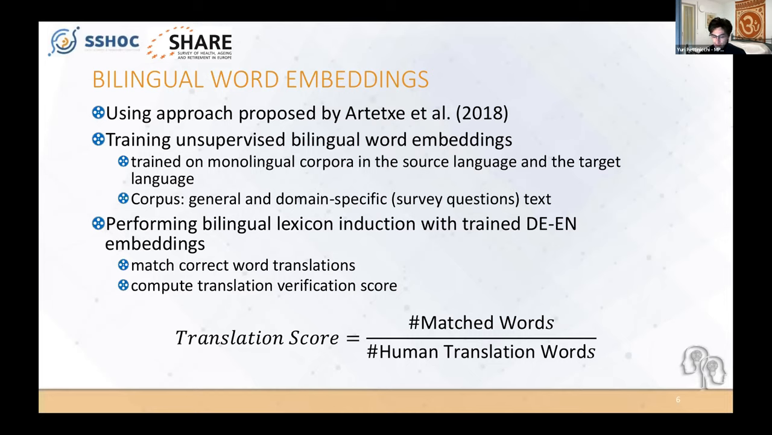For each item, as I said before, the tool computes a translation score that is given by the ratio between the number of the matched words, here, how many words in the text have been matched, over the number of the words that are available in the human translation. As I mentioned before, when the translation score is below a given threshold, we decide to flag the item.